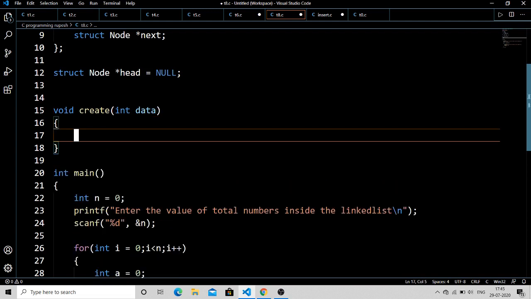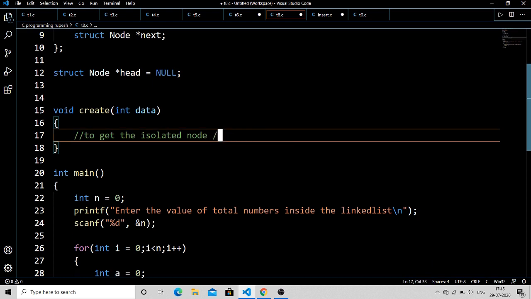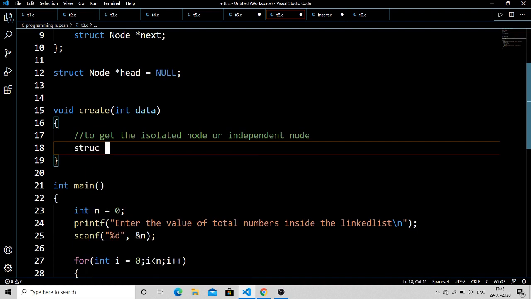Now I am going to write the code to get the isolated node first. As we have discussed in the previous tutorial, our first step will be to get the isolated node, or independent node. So you can also say it as an isolated or independent node.